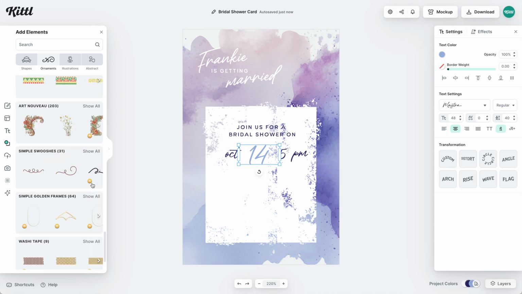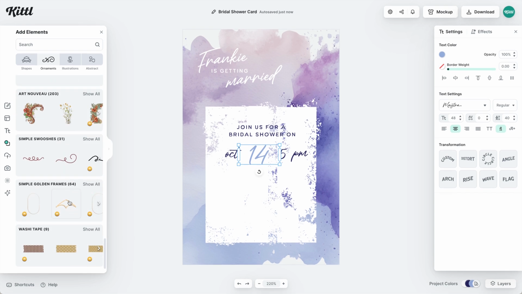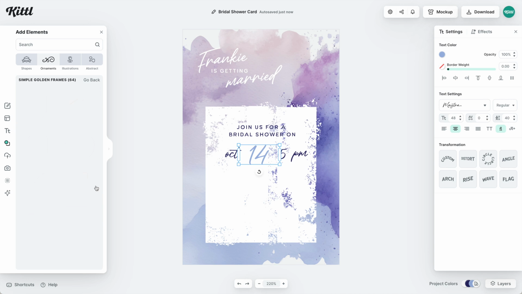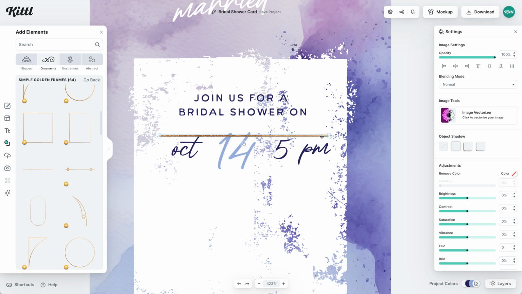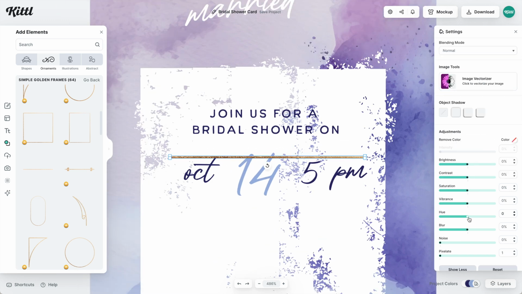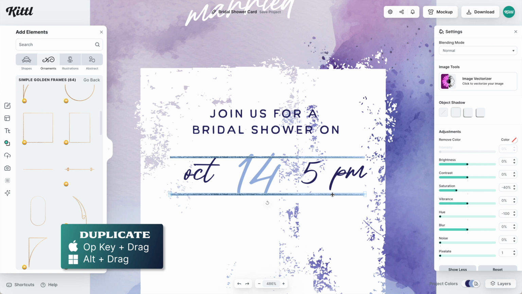Now, we have a really cool section here called Simple Golden Frames. I'm going to show you a neat little hack here. So inside the Simple Golden Frames, we do have some line elements. We have more than just frames in there. Now, you see it's gold right now. But if I use the hue slider, I can move this around to get a color super similar to the watercolors that are in our background. And then you can use the saturation to get it lighter or darker. And so that looks like it's going to fit pretty well here.